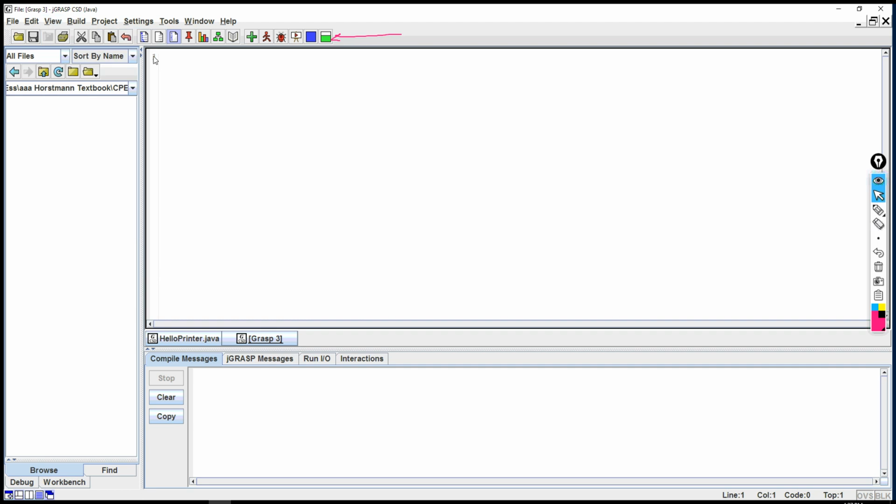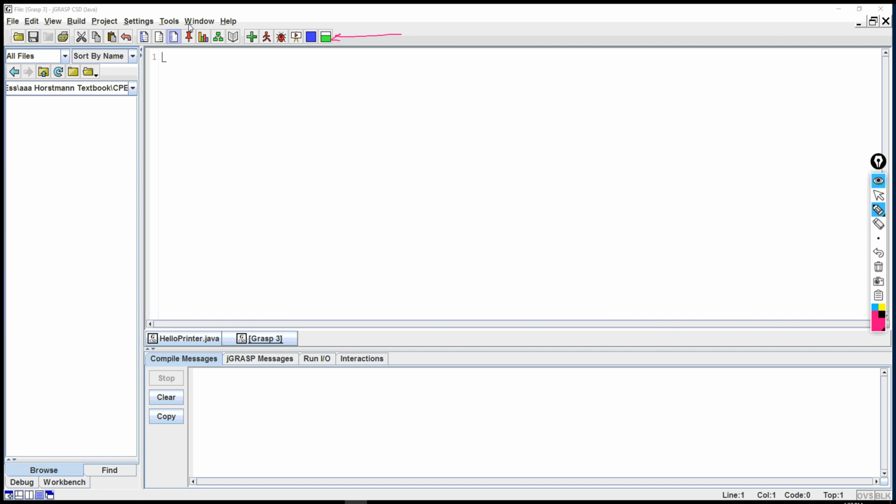The other thing is, see if you have a 1 here. If you don't have a 1 there, then click on this number button right here, and that will show the line numbers. That's going to be important to do.